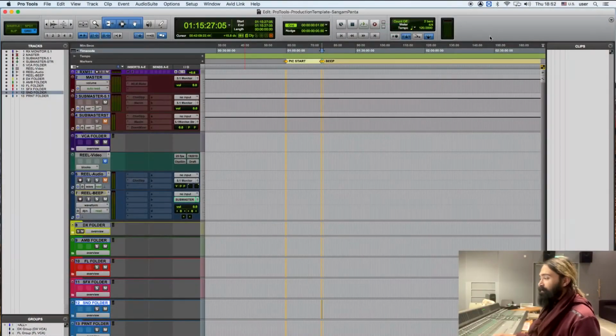In this episode, I'm going to show you a Pro Tools template for production sound, and you can download this. I'll give the link below in the description. So let's check out what we have.